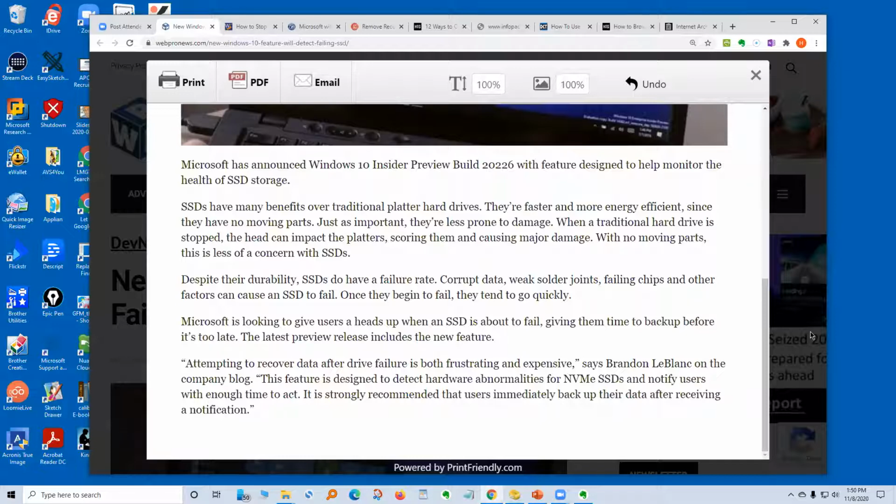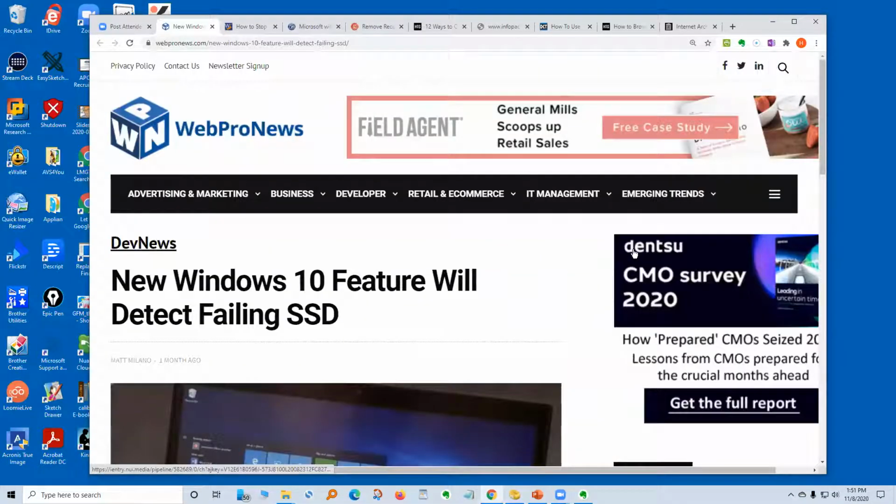The latest preview release includes the new feature. Attempting to recover data after drive failure is both frustrating and expensive. The feature is designed to detect hardware abnormalities for NVMe SSDs and notify users with enough time to act. It's strongly recommended that users immediately back up their data after receiving a notification. So I think at least Microsoft's trying to help us as much as they can anyway.